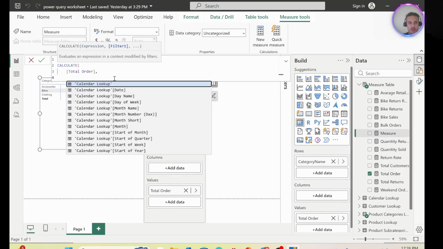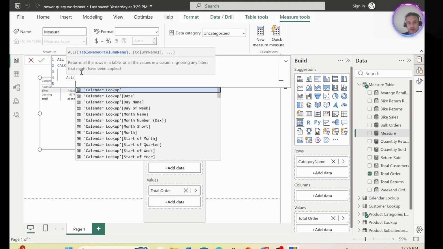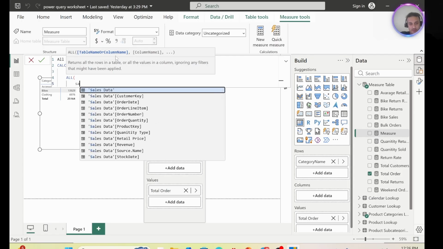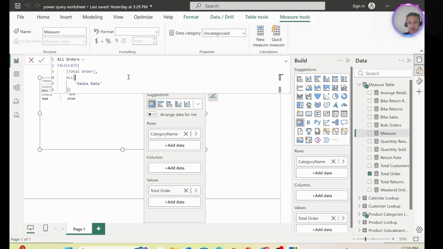In the previous lecture, we filtered our data based on the filter context, but now if you use the ALL function, I have to put a table name or column. So the table name from my sales data, and then close the brackets. What I really did here is evaluate the total orders, but instead I am not filtering my data. I am just using ALL, so it will give me the grand total of total orders as an individual value.